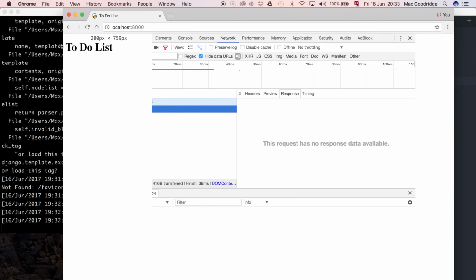In the next one, what I want to do is start writing some of the JavaScript and building on the HTML template that is going to allow us to build out this to-do list application and give it some of its core functionality.